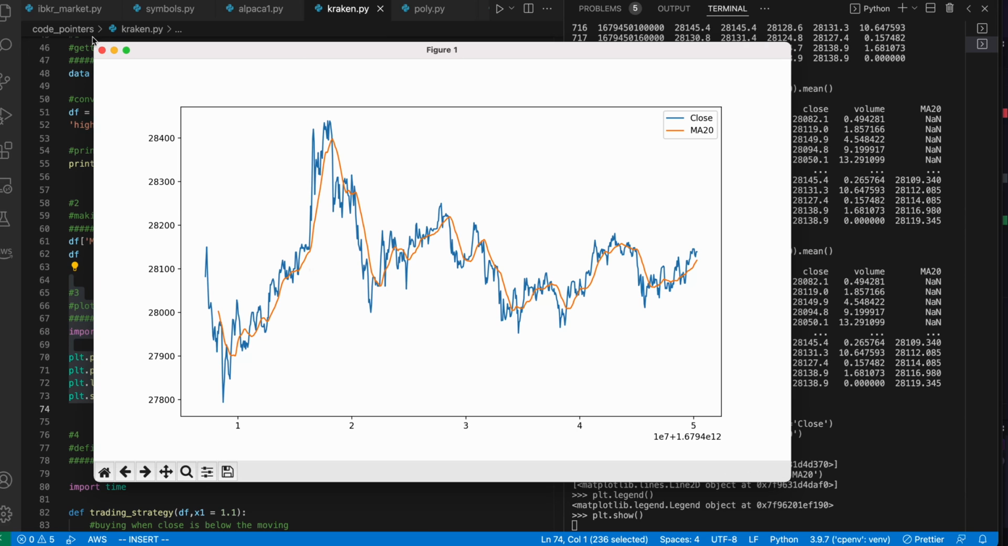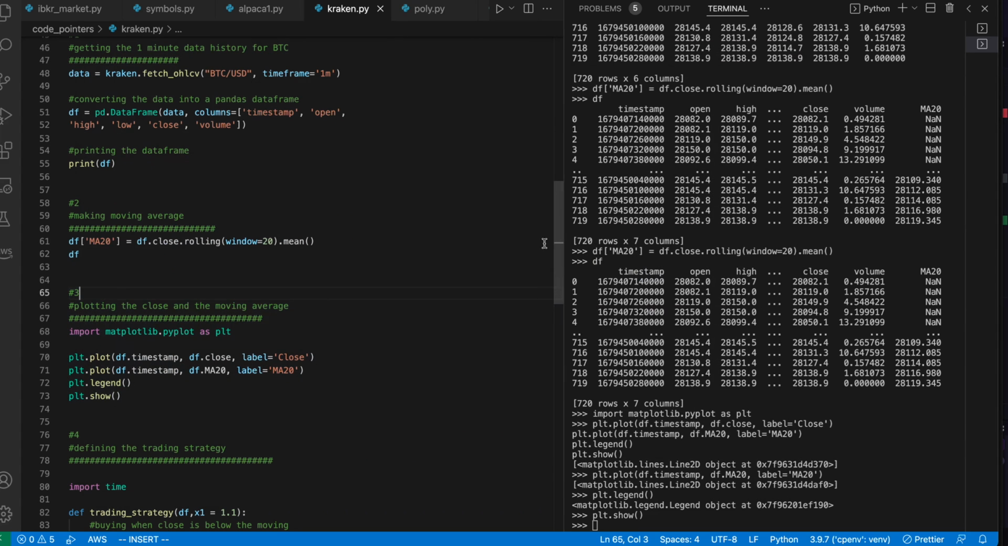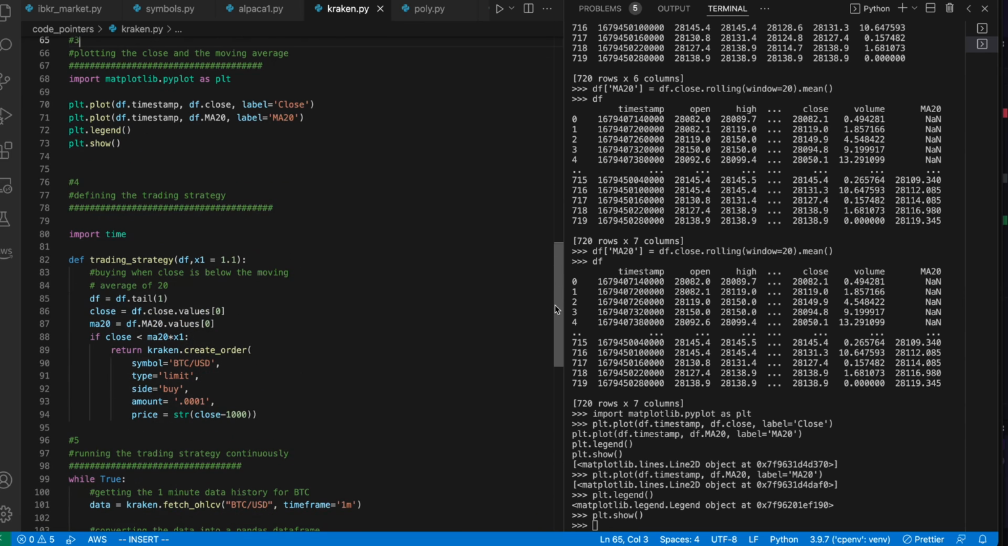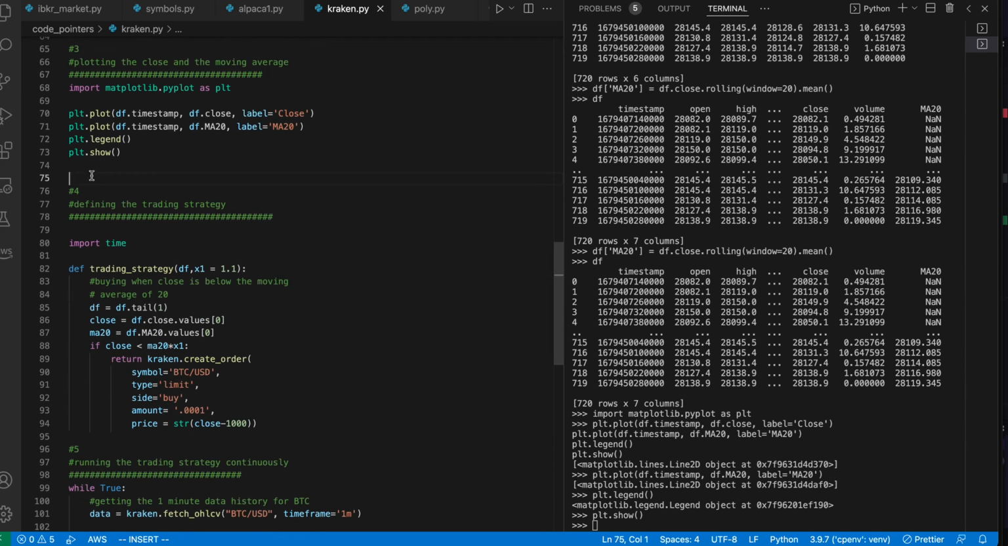So this looks pretty good here. Basically, the strategy is just going to be that we're going to be buying Bitcoin when it goes below the moving average by a certain amount. As I said, I don't recommend this strategy in any way, and I'm not just saying that as a not financial advice thing. I just wouldn't use this because it's just not a good enough strategy to be expected to make money here. So anyway, next we will define our trading strategy.